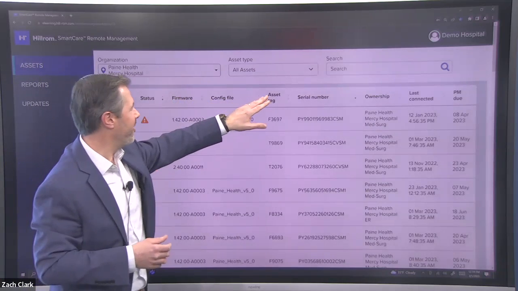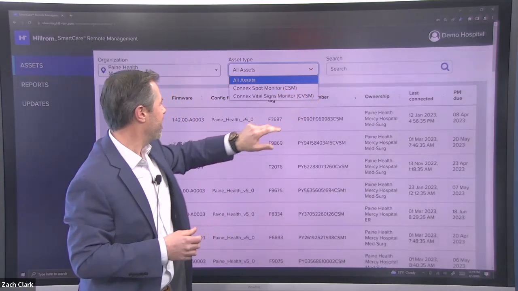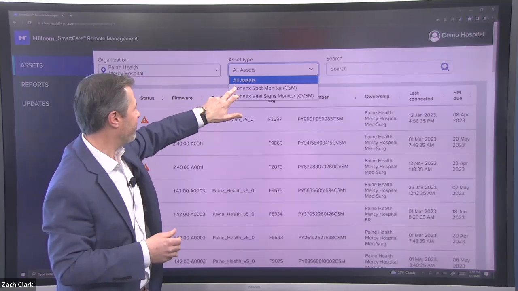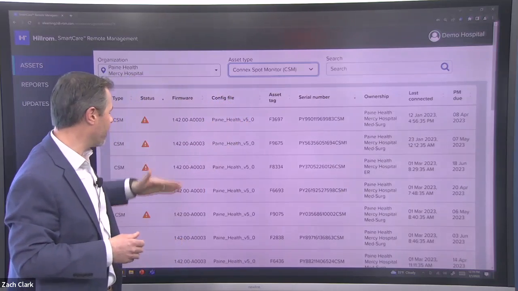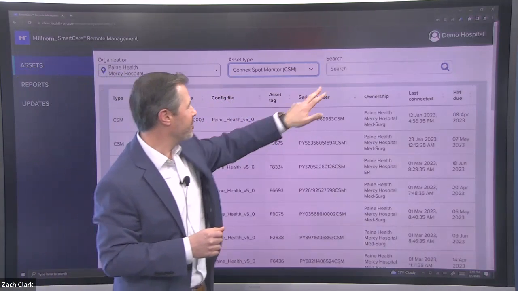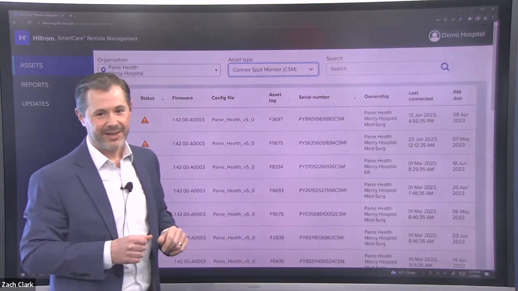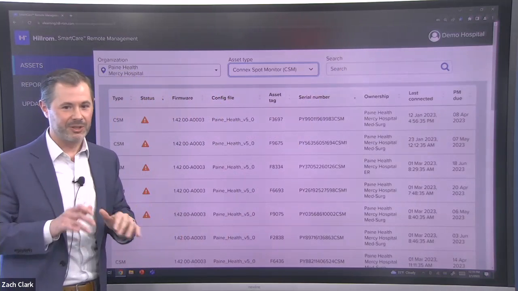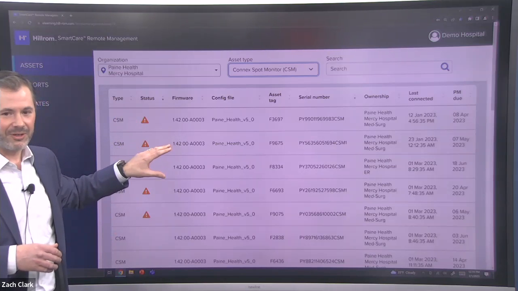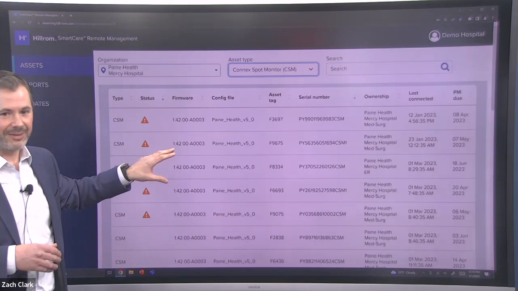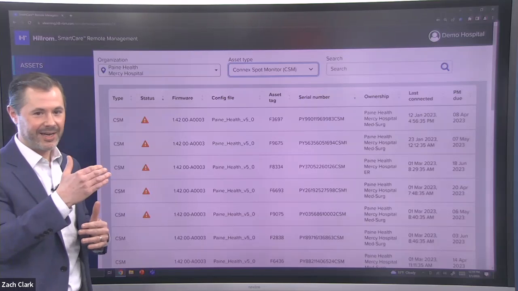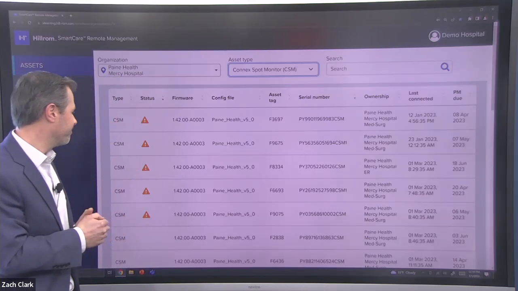A couple quick other things. I can obviously sort this list. If I only wanted to look at my Connect Vital Signs monitors or my Connect Spot monitors, I could filter to only see one or the other to drill down to a particular type of device. And also, if I'm looking for something really specific, I can type into the search menu. If I know a serial number I'm looking for, I can type that in and narrow the list down even further as far as the devices that I'm viewing in this screen. But that's my main page for all of my connected monitors inside Mercy Hospital in this case.